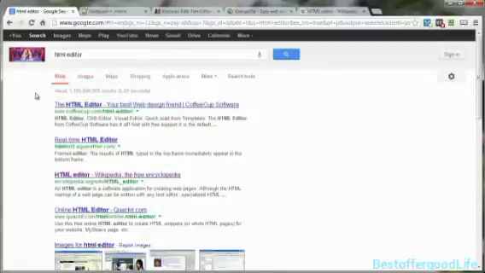One of the more popular and expensive editors is Dreamweaver, which I believe a few years back was purchased by Adobe, which are the folks that make Photoshop and a few other programs. Now if you already have Dreamweaver or any other HTML editor, then good for you. You're already set.